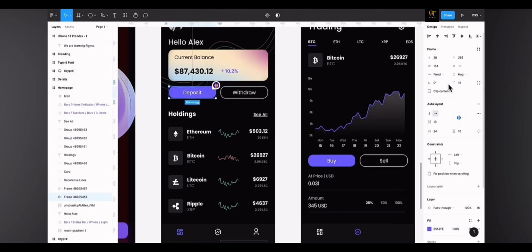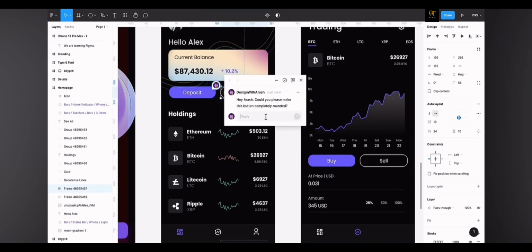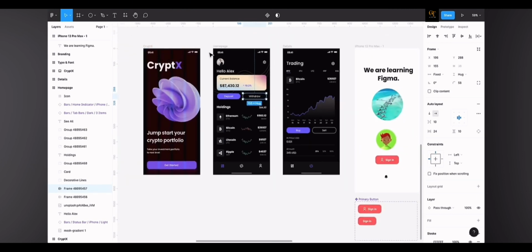the changes, you made it completely rounded. Let's go ahead and do that, and then you just reply, done. You can put an emoji here as well and send it. And once it's done, you can close this comment as well if you just click on this resolve button. So it's very, very helpful when you are working with other people and when you want to seek feedback.